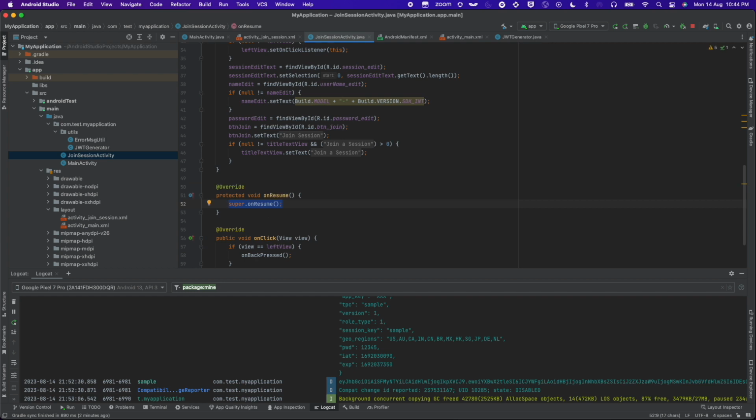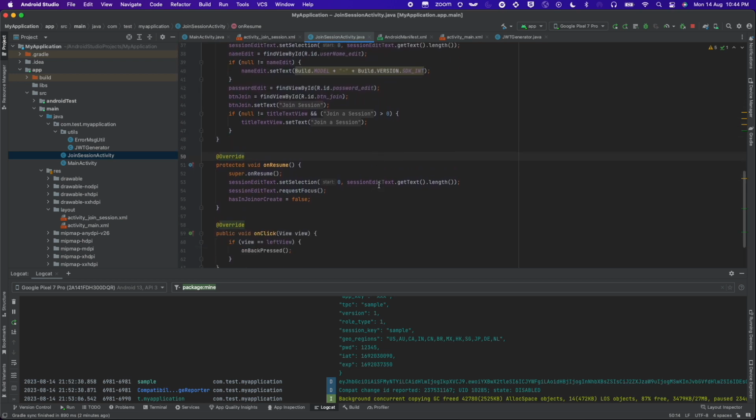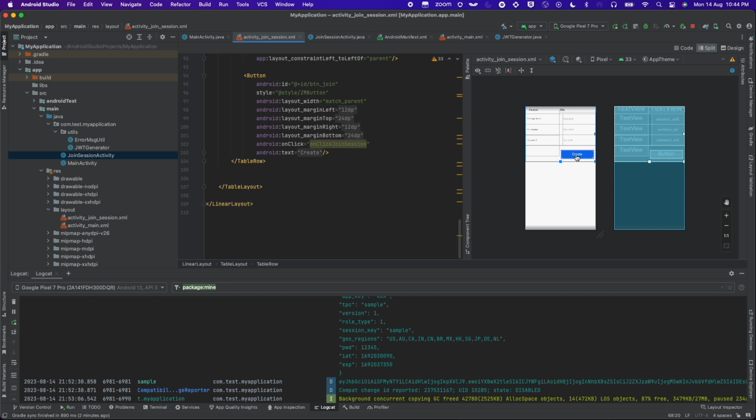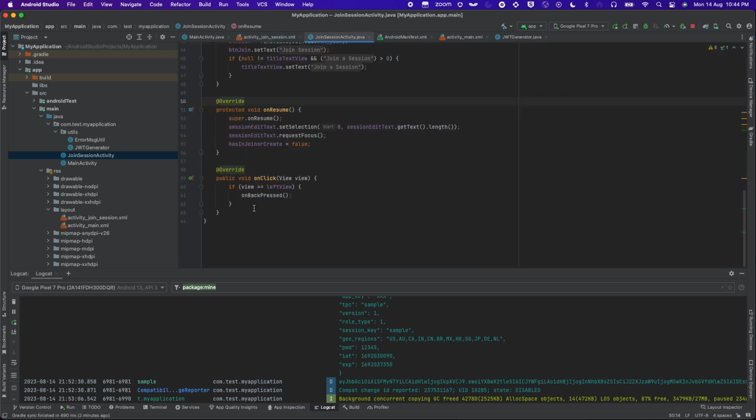Now let me write the onResume callback. This is for handling the edit text values. So I want to set the selection and focus properly. So I've implemented the onResume method here. Okay, now we see the create button and it says I need onClickJoinSession for the implementation.